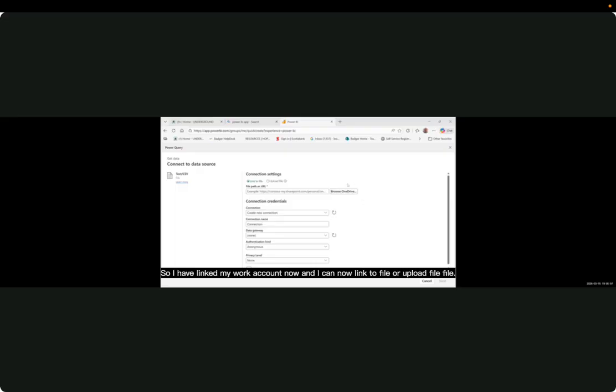Can you share the screen? So I have linked my work account now, and I can now link to a file or upload a file. Now upload the file, it's easier. Now click on browse.